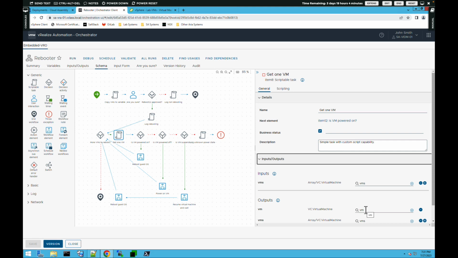VM is another variable that we're going to use to hold one VM at a time. In other words, we'll go through this array. Each time we'll populate VM with one VM, and that's the VM that we're going to reboot. Now you may notice something interesting here. I've set up the VMs array as both an input and an output. Having it as an input is going to allow me to see what's in the array of VMs, and the output binding is going to allow me to change what's in the array of VMs.